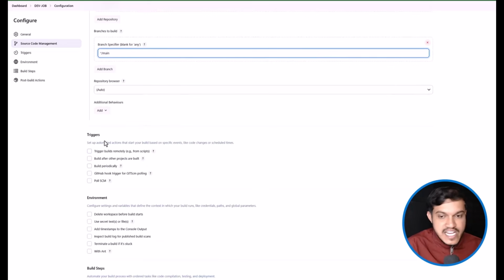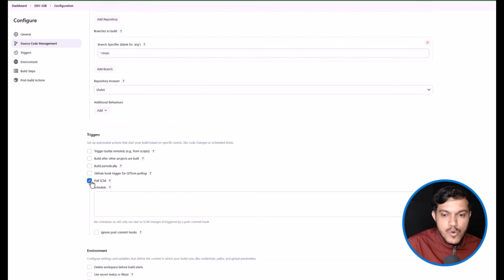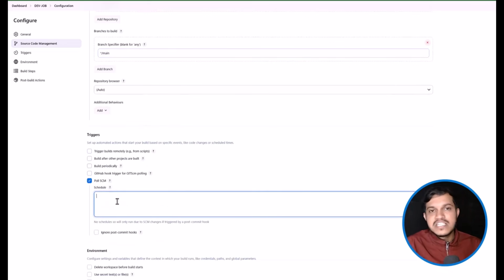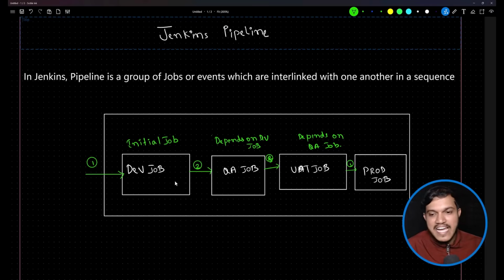And then triggers, I would like to click on poll SCM. That means every time there is a new commit into your repository, I want this build to trigger, right? That is our initial trigger. If you see the diagram which I have explained, this is our initial job, and this job should start its work the moment a new commit is available, right?